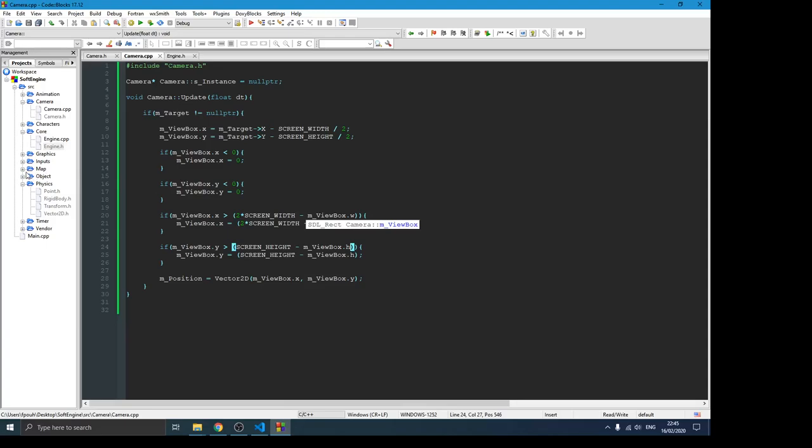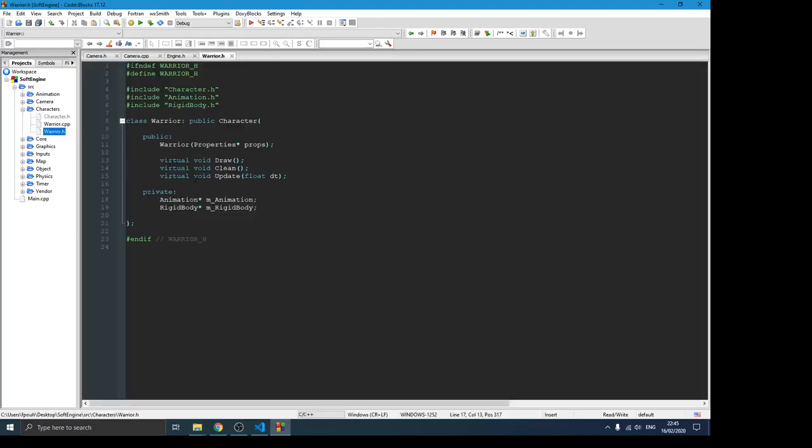We now need to go over to our player, and we need to calculate the origin of the player and return that as a point, so that we can later get that origin and set that as a target for our camera. So we switch over to the warrior. We go to character and we go to warrior. We want to add something new here. I don't know if we actually have something like that. Origin, do we? No, we don't.